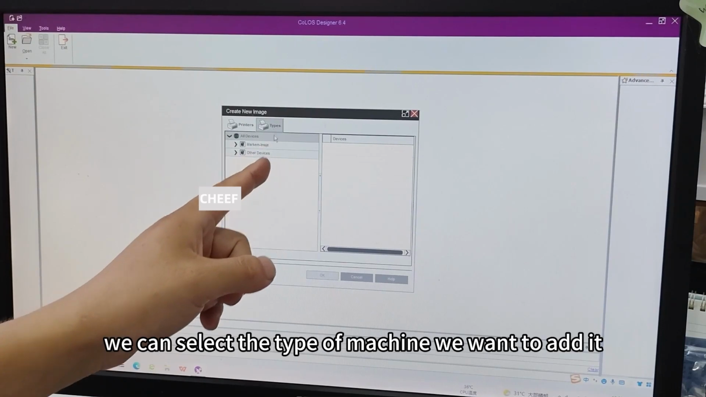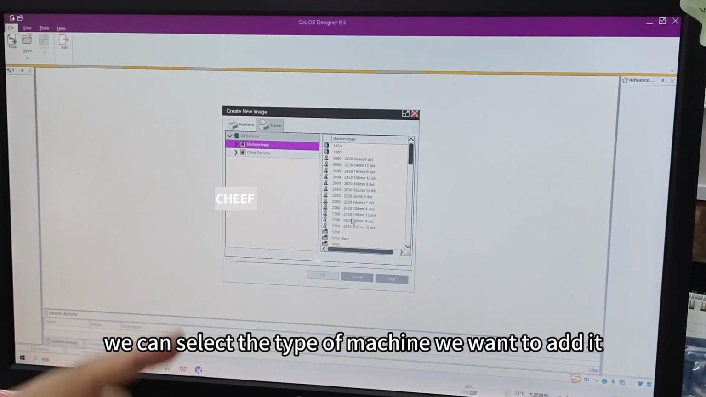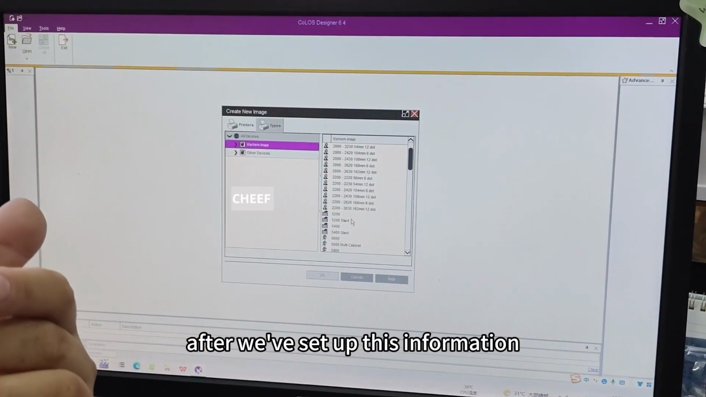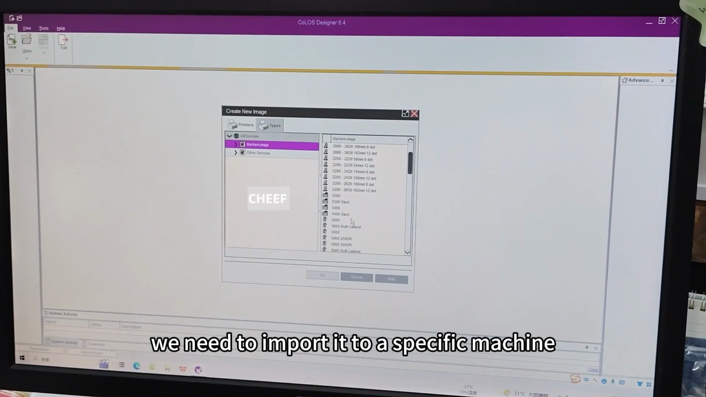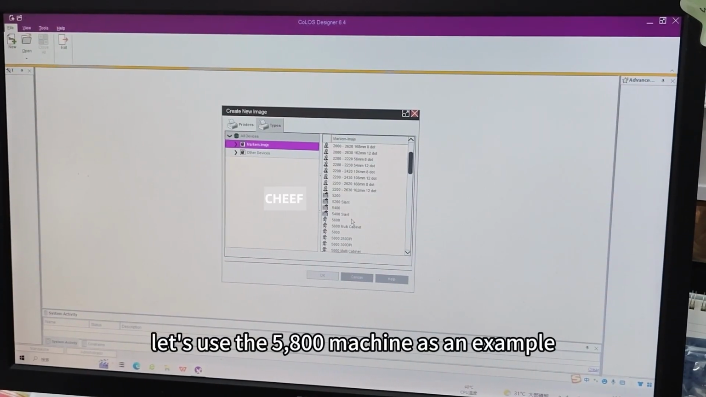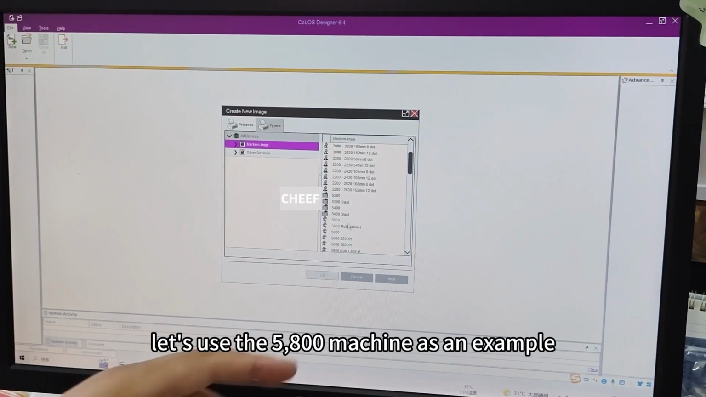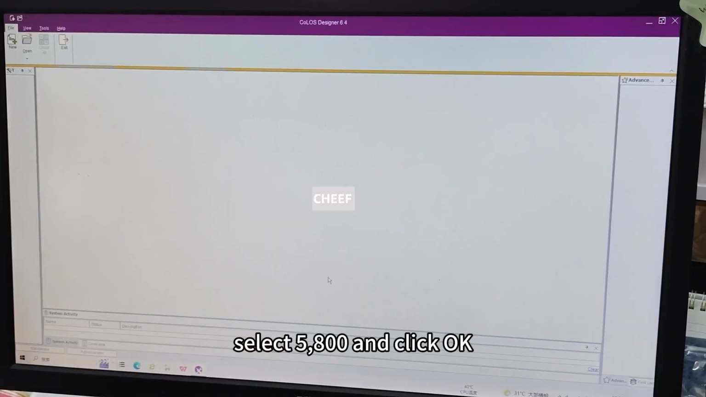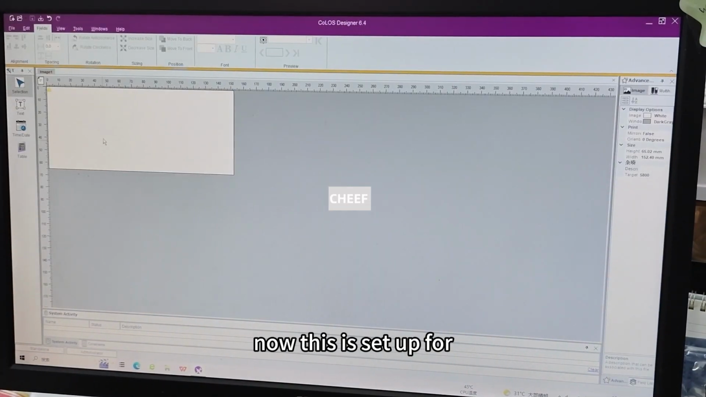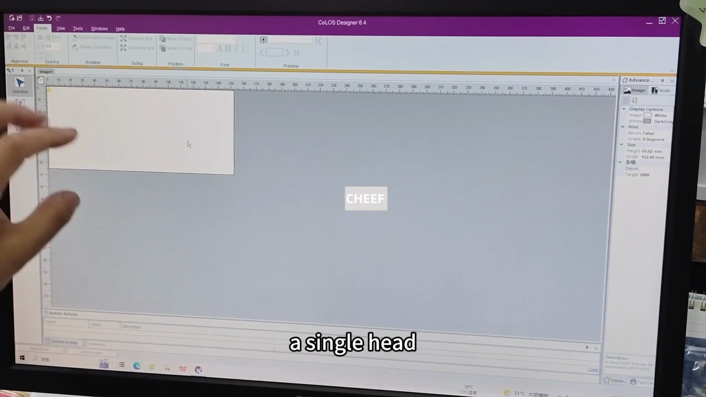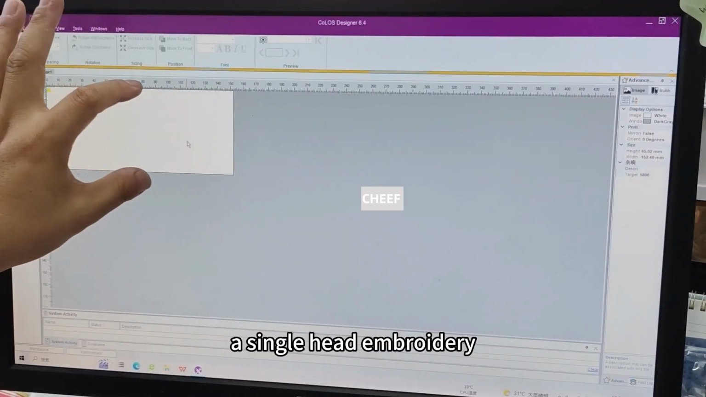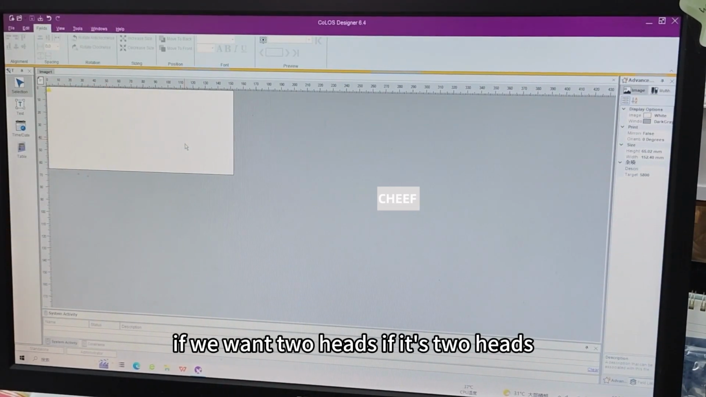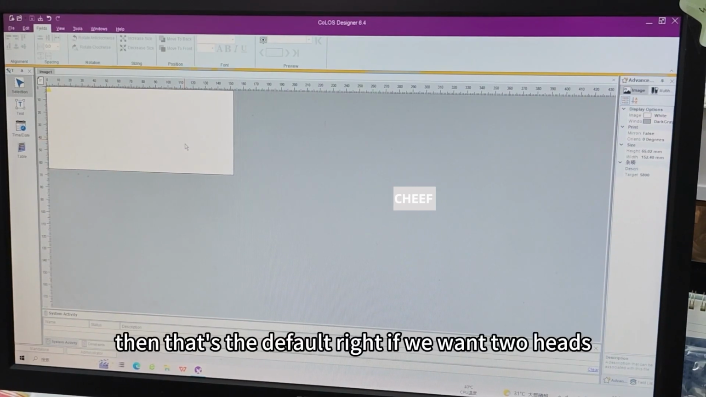In this section, we can select the type of machine we want to edit. After we've set up this information, we need to import it to a specific machine. Let's use the 5800 machine as an example. Select 5800 and click OK. All right, now this is set up for a single head embroidery. If it's just one head, then that's the default, right?